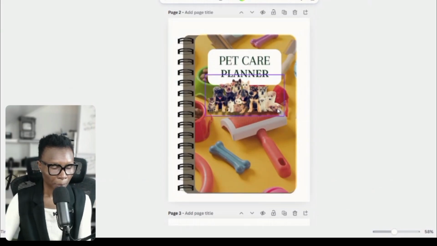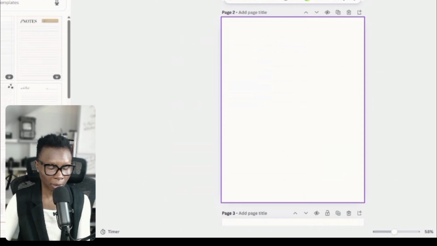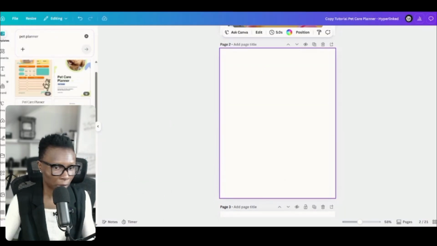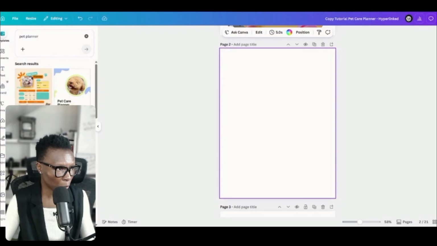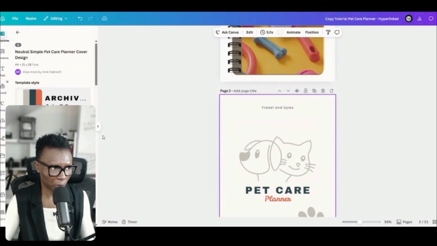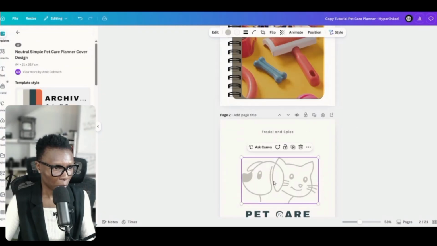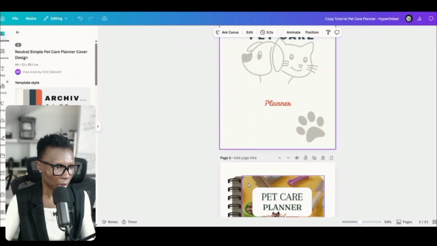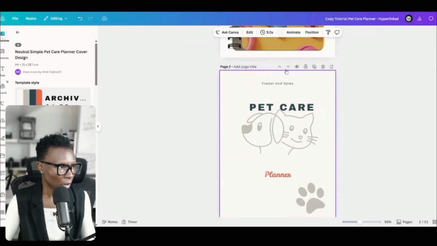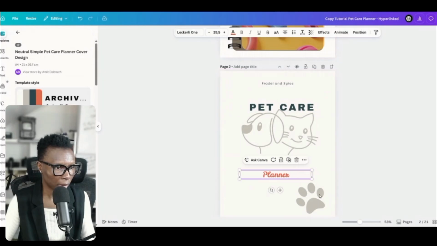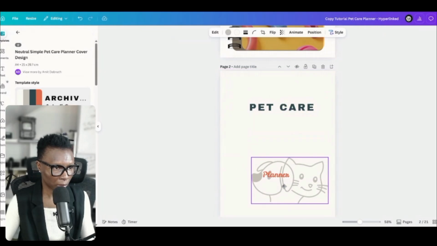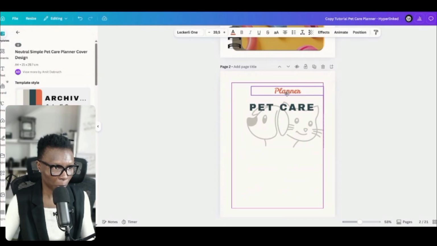First of all, page one. So you go on templates. So you go on template and you type pets planner. You can pick anything that you like. So let's say we like this one, right? We like this one. You can just do this one. And then we'll first come and I want to remove this one. So basically we're just trying to pick elements that we would like to use.